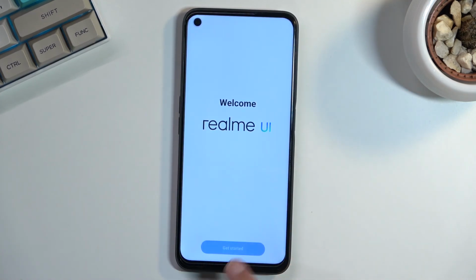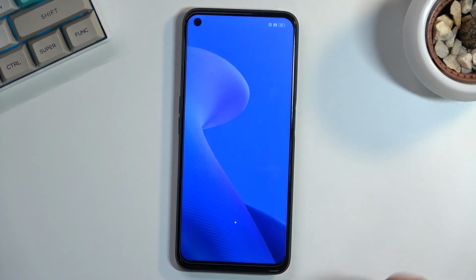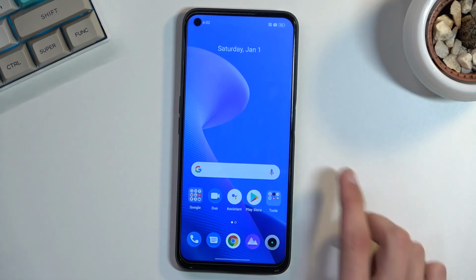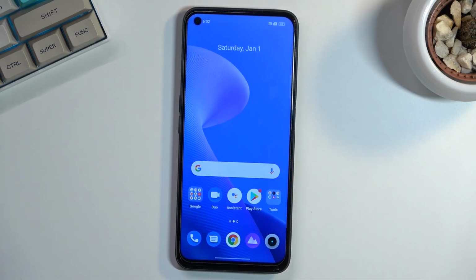And right about done. There we go. So as you can see, I have just finished the setup. There was no need to verify anything anymore because the device is now fully unlocked.